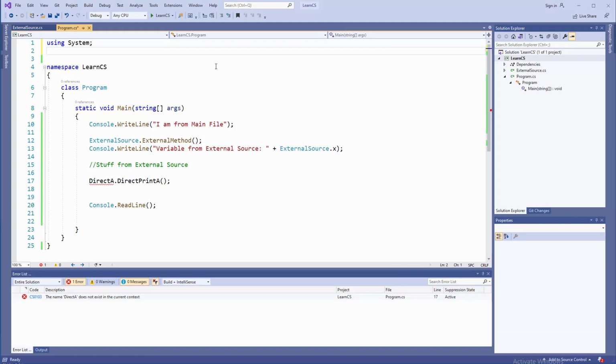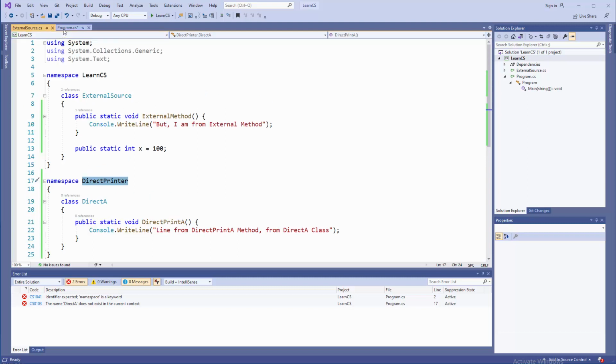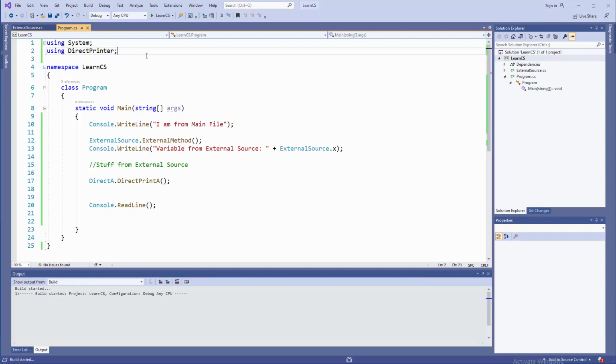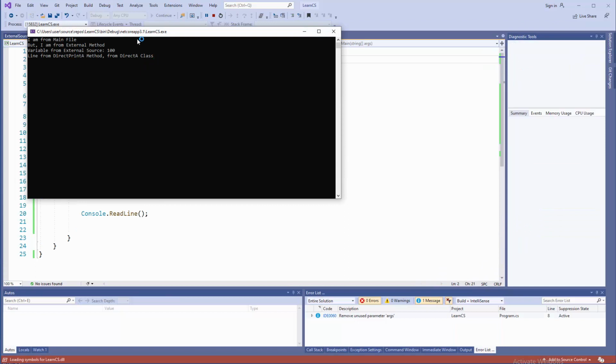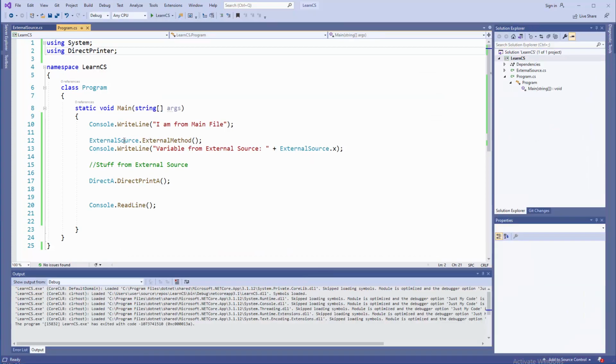The easiest one is using, concretely, DirectPrinter. DirectPrinter, right here. And F5. And then what's going to happen? Well, cool stuff. So this is one of the ways to use stuff from the external world.